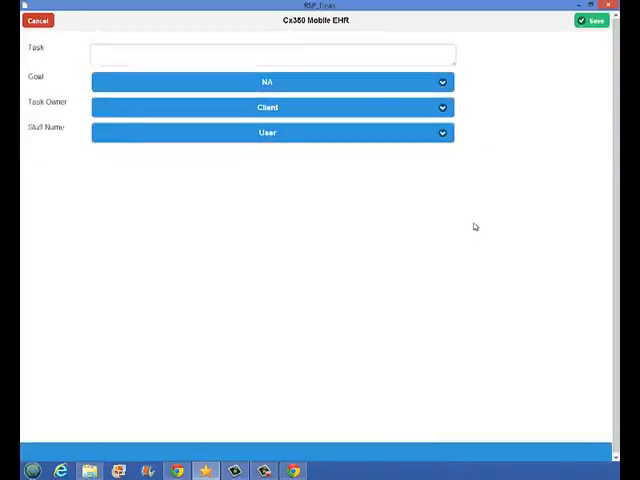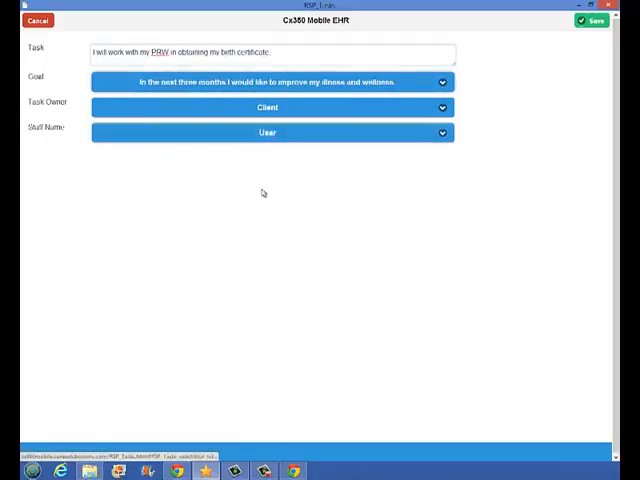In this next step, we need to document the tasks that are owned by David to progress through his recovery plan, and also document the staff's tasks to help David progress through his recovery. So let's go ahead and document a few different tasks for David. His first task is that he wants to work with the Power team in obtaining his birth certificate. This goal is associated to he wants to improve his illness and wellness over the next 3 months. The task owner is David, or the client here in this case, and the staff name is user type. This could be configured to present the name of your individual staff once configured for your organization.